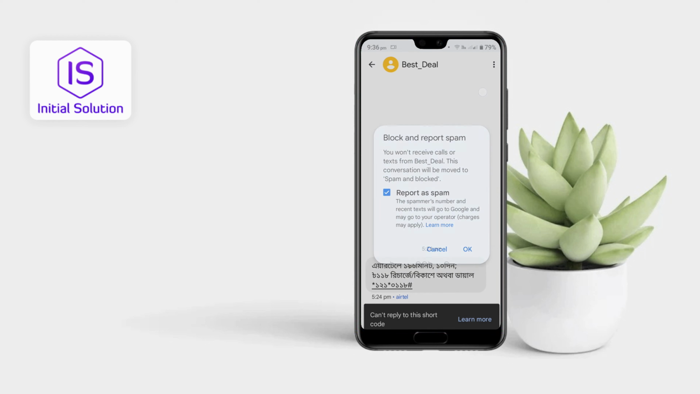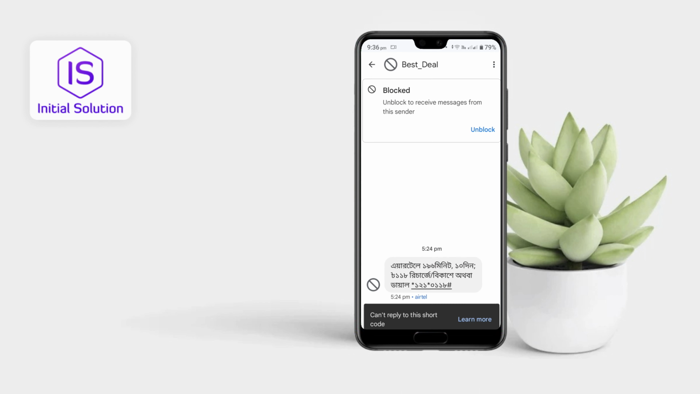Then if you tap on it, you can see this kind of page and you just have to tap on OK. Now you can see this number is blocked. So this is how you can block text messages on Android.